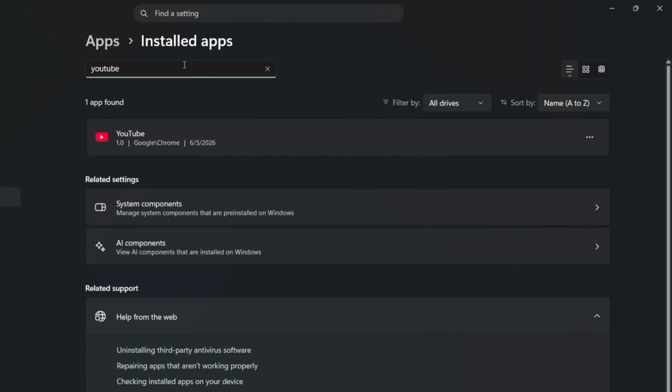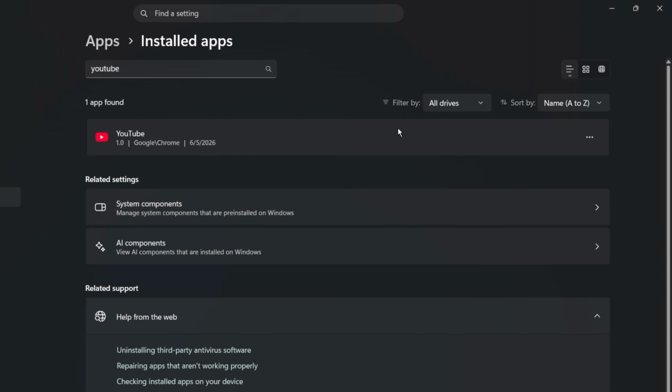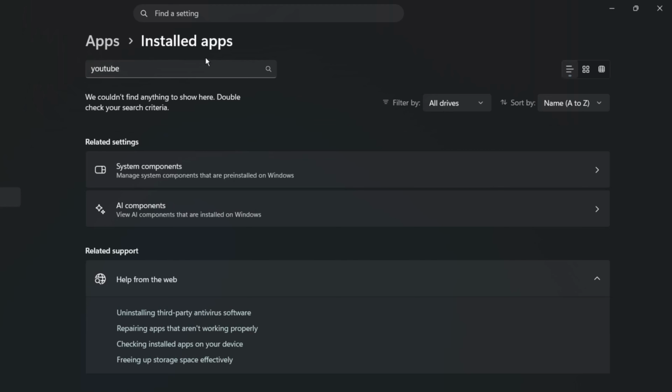Press enter. Then hover over to YouTube, and then at the right side, you'll see three dots, which says more options. So click on that, and you'll see the uninstall option. So click on that and click uninstall once more to confirm the action. Then click uninstall again and just wait for it to be deleted. And that's basically it. So that's how you can uninstall YouTube app on your PC.